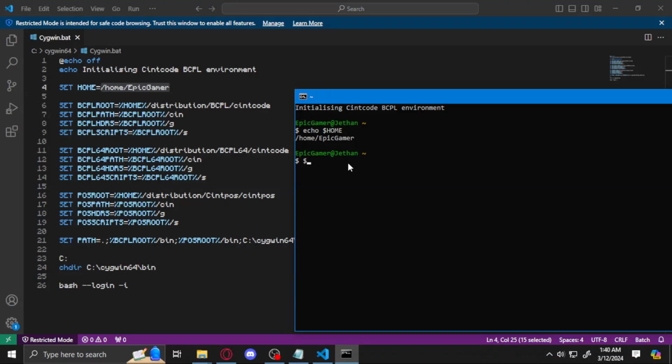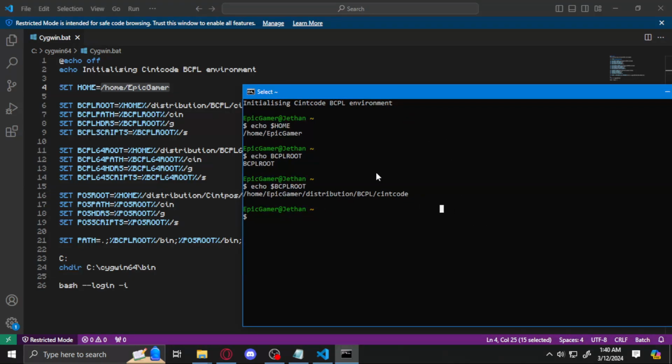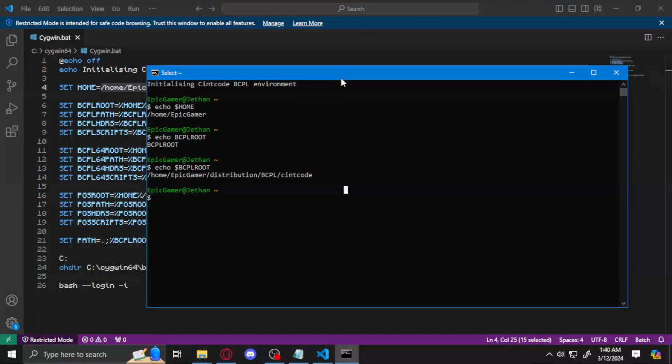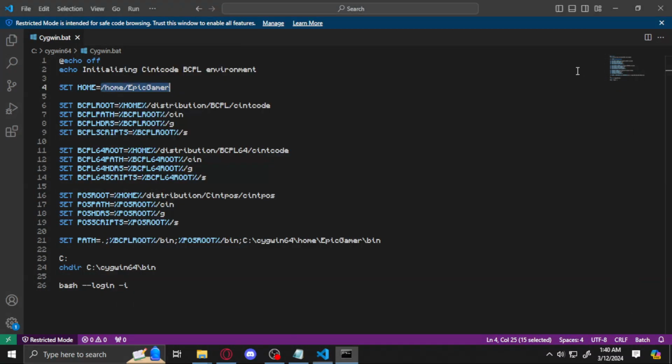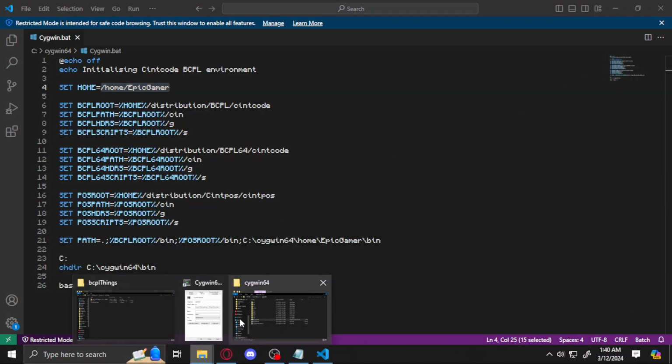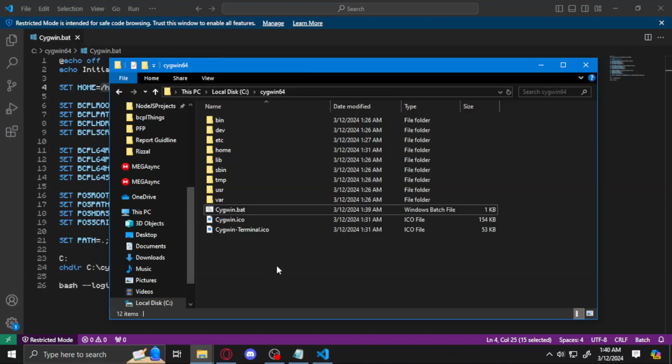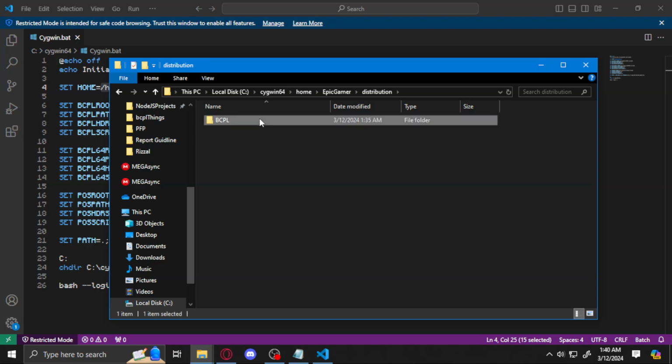So you want to keep testing it just to make sure. Let's just keep testing it. BCPL root. Oh, sorry, I forgot to add the $ sign. And there you go, it all shows. So it's doing well. All the environmental variables, assumingly, are correct. Now we're going to close this again because we're not done yet. We still need to set up the make file inside of our BCPL folder.